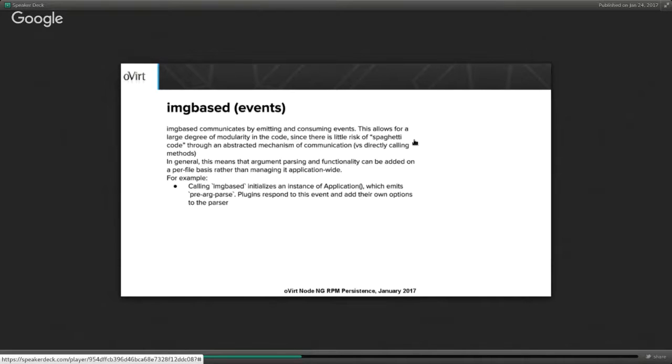Imgbased communicates by using events. We don't actually have a daemon here, but the imgbased application itself communicates through events, which makes it easier for us to break things up. And this ties into the RPM persistence because we can just create a new event for it, which triggers every time we build a new layer. Every time you run imgbased, it will go through and emit pre-argparse, and any plugins which want to respond to this and add their options to argparse can.